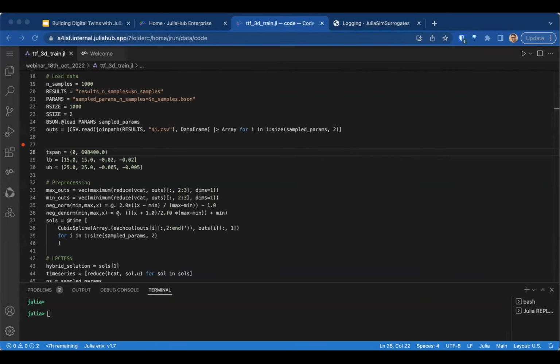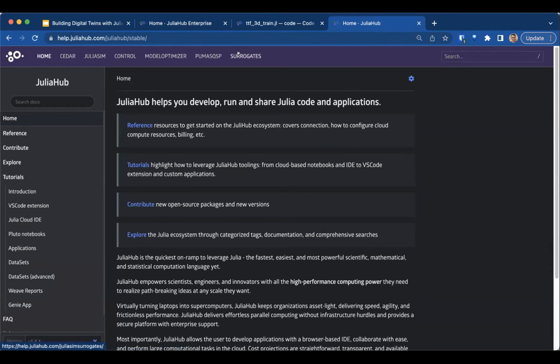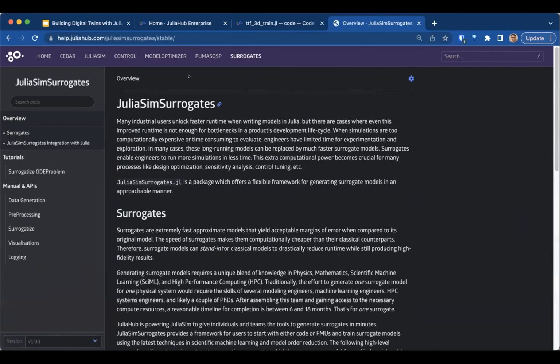And I'm Sharan, a research engineer in the JuliaSim team. Before I go deep into the digital twin generation code, let me first introduce you to our documentation. To get to our documentation, if you just go to help.juliahub.com, and then go to the surrogates tab, you'll find a bunch of tutorials and detailed API and manual documentations.